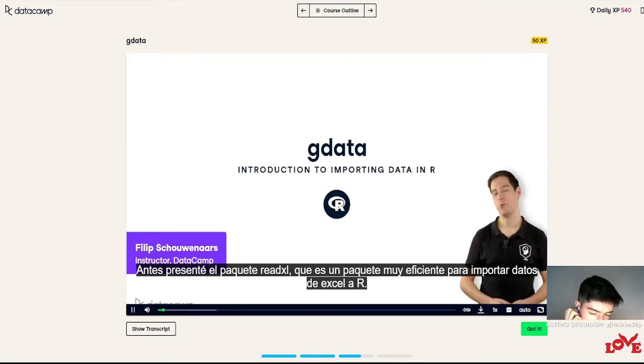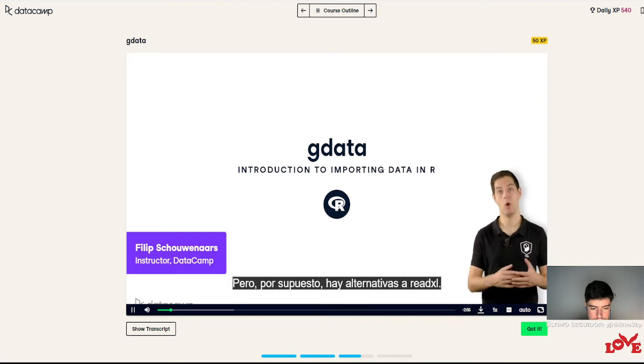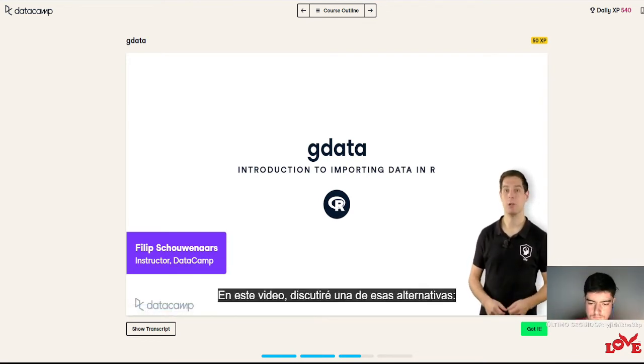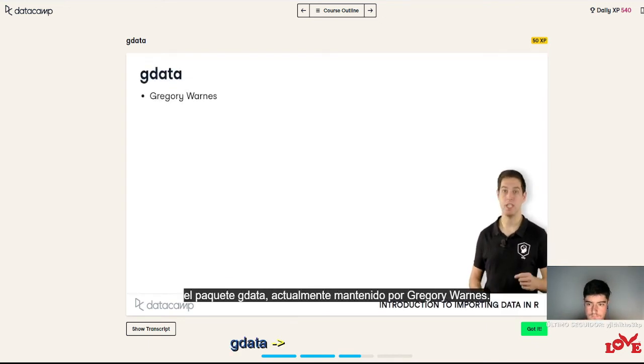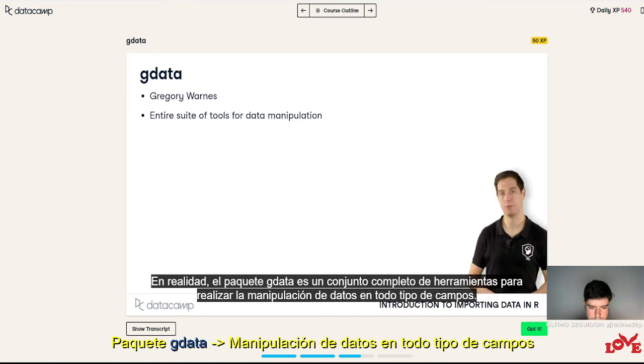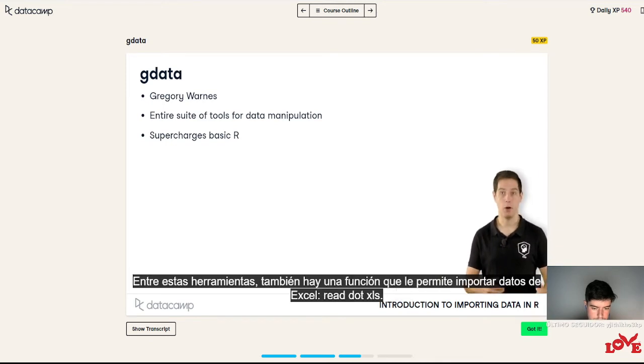Before, I introduced the readxl package, which is a very efficient package to import data from Excel to R. But there are of course alternatives to readxl. In this video, I'll be discussing one of those alternatives, the gdata package, currently maintained by Gregory Warnes. Actually, the gdata package is an entire suite of tools for performing data manipulation in all sorts of fields. It kind of supercharges your basic R distribution to make handling your data less painful. Among these tools, there's also a function that allows you to import Excel data, read.xls.